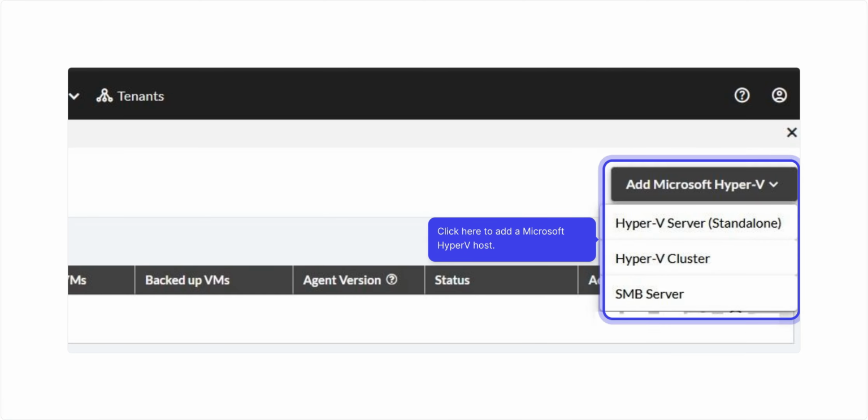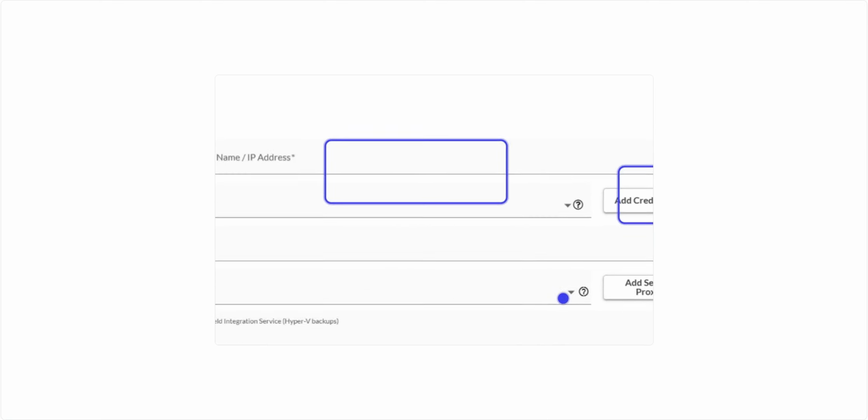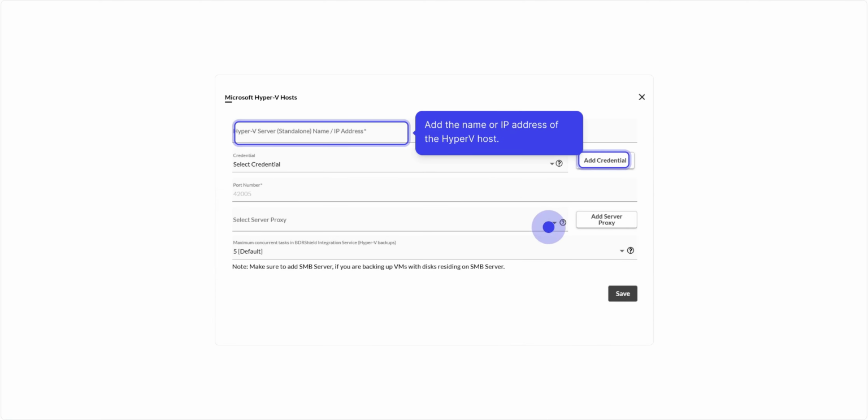deployment models to proceed. Clicking on the requested Hyper-V deployment type, a pop-up window appears where you can enter the name or IP address of the Hyper-V host that the installed server proxy can access. Then provide the corresponding Hyper-V server credentials and select the server proxy to push the agent from the server proxy to the respective Hyper-V server.